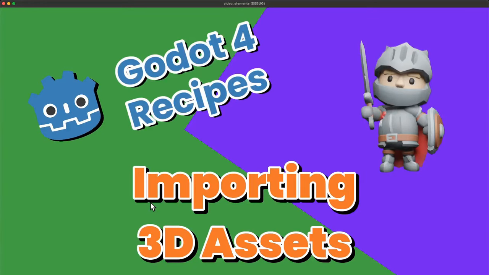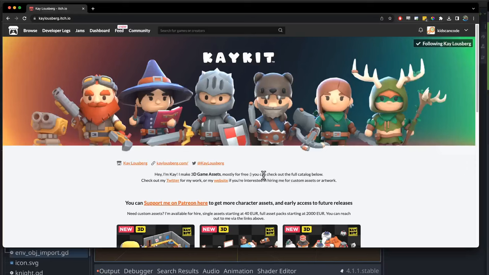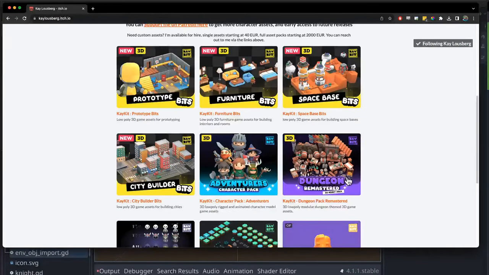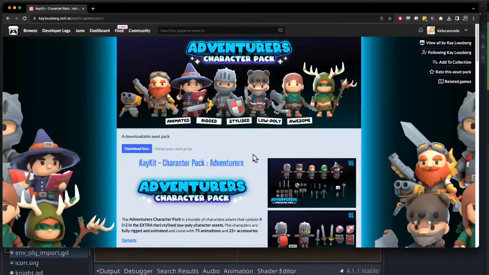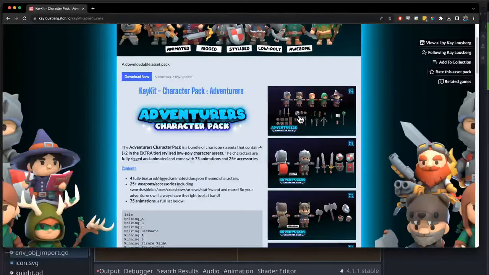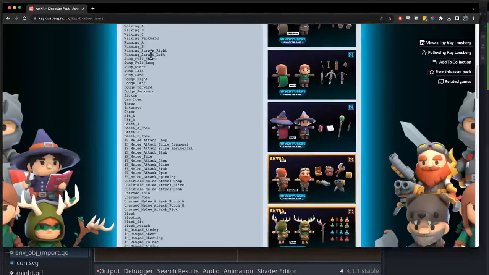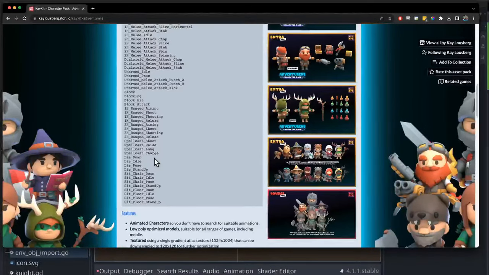In this video, we're going to be talking about how to import 3D assets into your Godot project. For this demo, we're going to use some art packs from K on itch.io. Specifically, we're going to use the Dungeon Remastered and the Adventurer's Character Pack. And these are just fantastic. They're all really well done. And the Adventurer's Pack has multiple characters and a ridiculous number of animations for each of them.